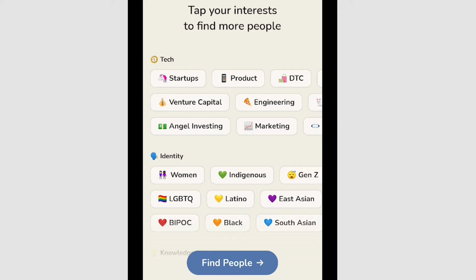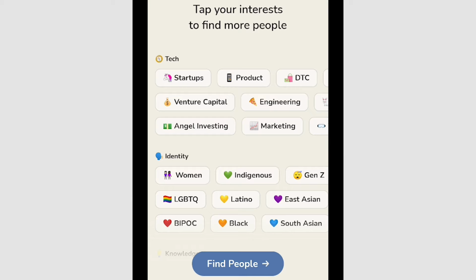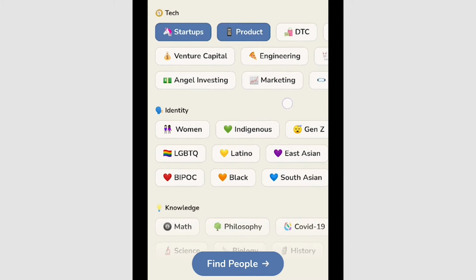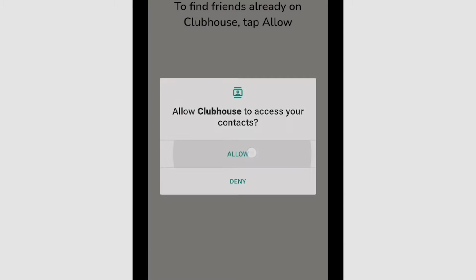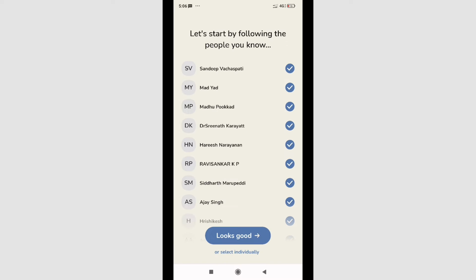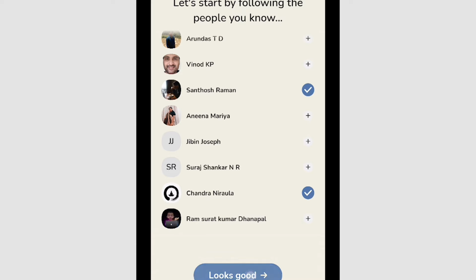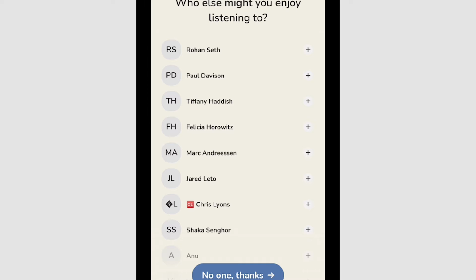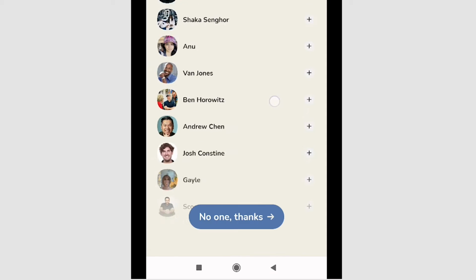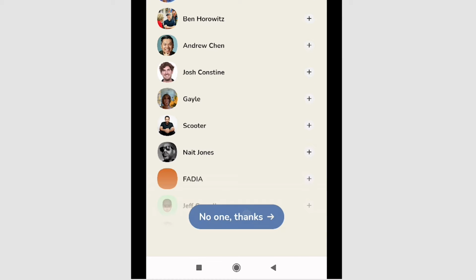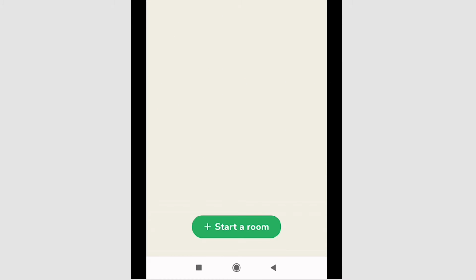Now it's time to give our interests. It will help us find more people with the same interests. After giving the interests, press on find people. Now give permission to Clubhouse to access our contacts. Clubhouse will show us the people who are on Clubhouse and in our contact list. After that, Clubhouse will recommend people with the same interests. So select the people whom you want. After following the required persons from both these recommendation lists, proceed.